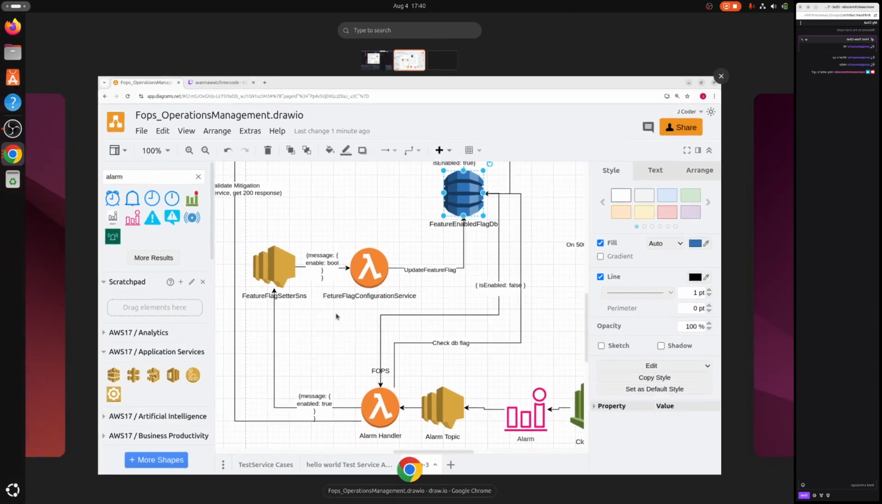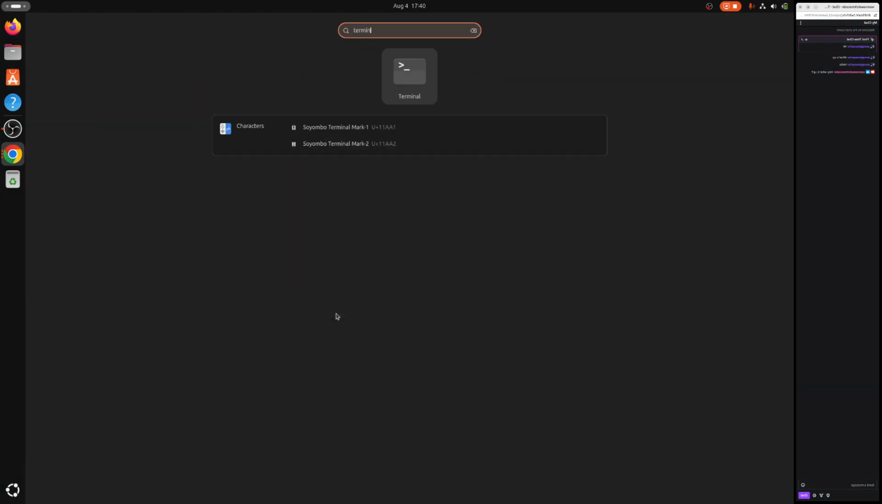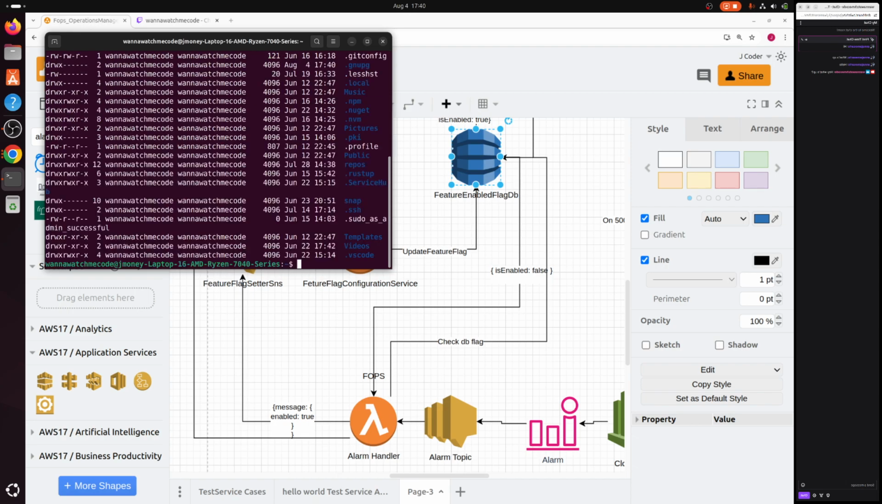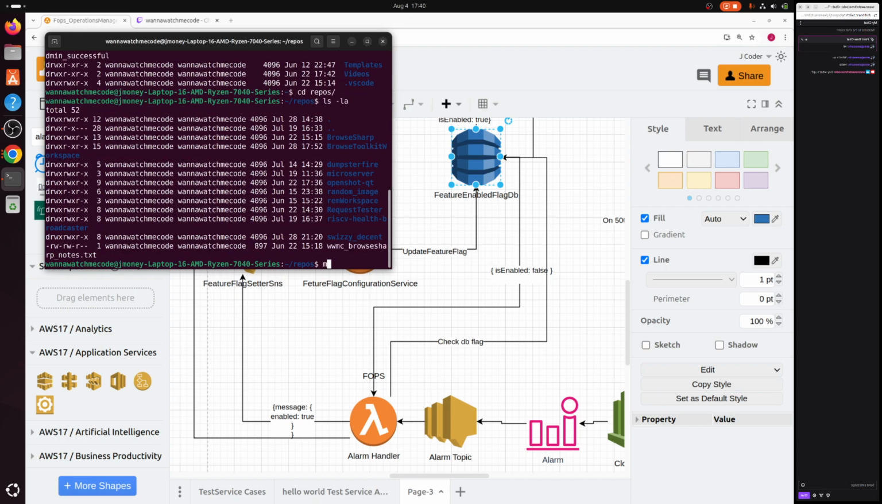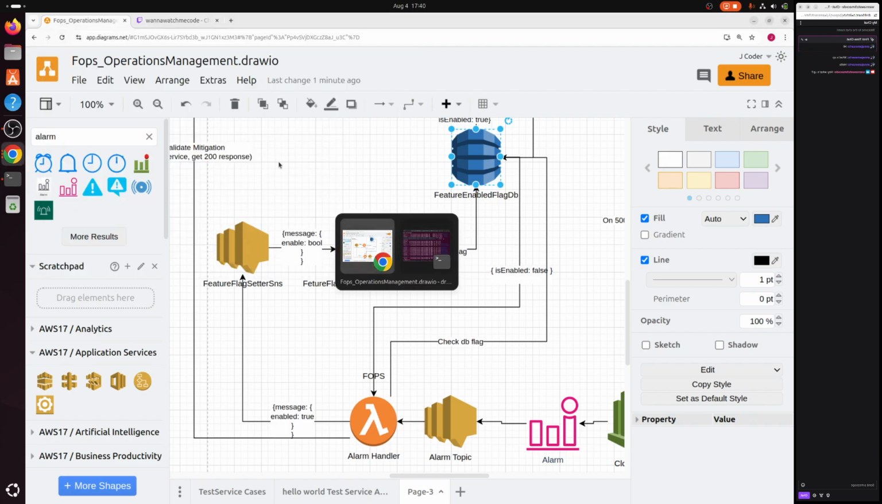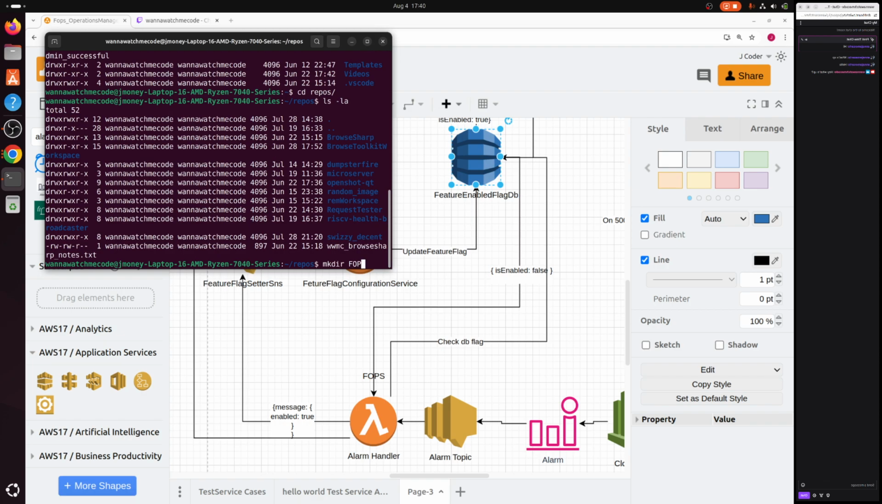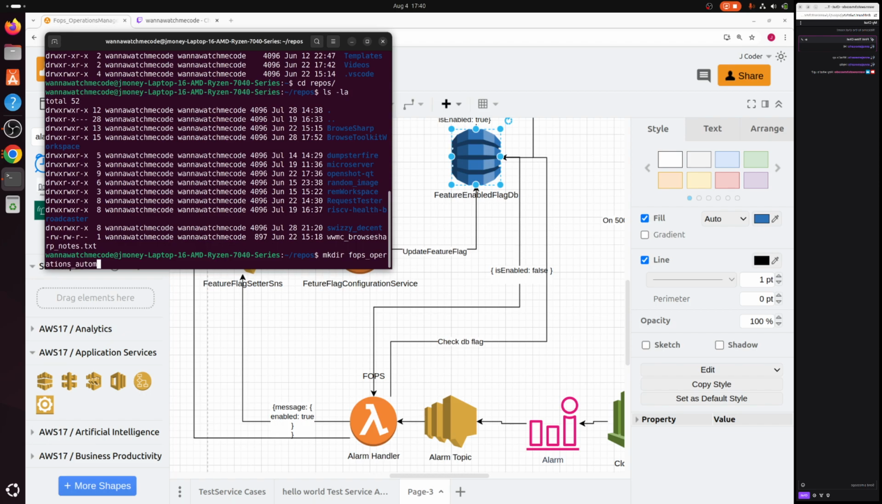Let's get started coding. So we'll do terminal, right? Okay, let's go here, ls -la, let's go to repos. Let's make a new workspace. What's it called? It's called FOPS, FOPS operations automation. Do I want it to be that? FOPS. Okay, let's do that. Let's get in the FOPS.